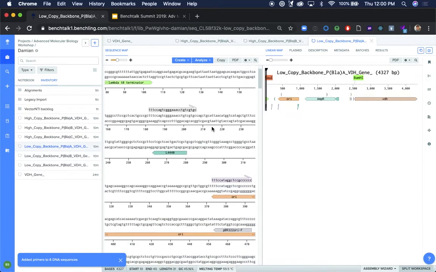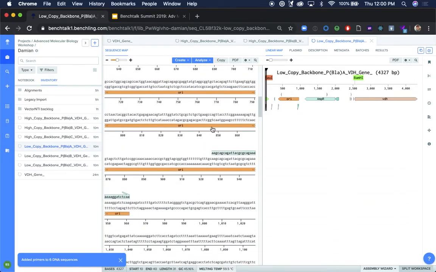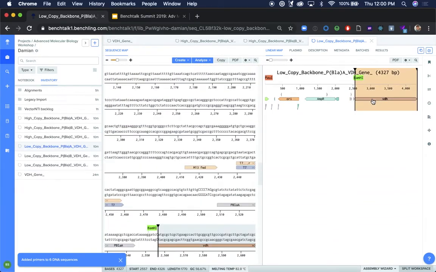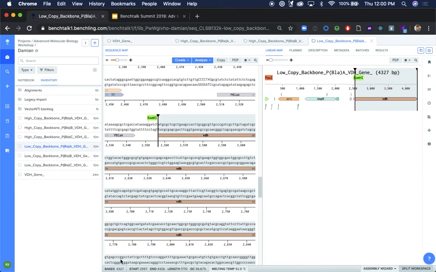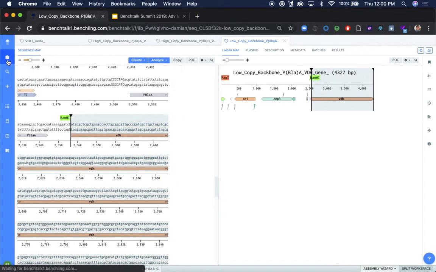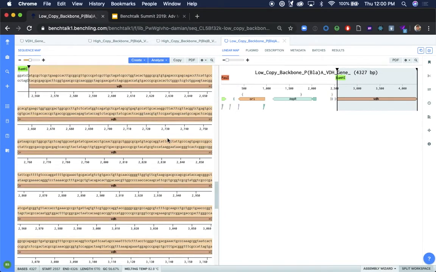Now, in this case, let's say, hey, great, we have coverage all over the place, but one area where we don't have coverage is the actual vanilla dehydrogenase gene, right? So maybe I want to design new primers in bulk to sequence this vanilla dehydrogenase gene. You can actually use Benchling's Primer Wizard to design primers all at once for this particular sequence. I just clicked on this VDH gene to highlight it, and I'm going to close this to give myself a little more space.